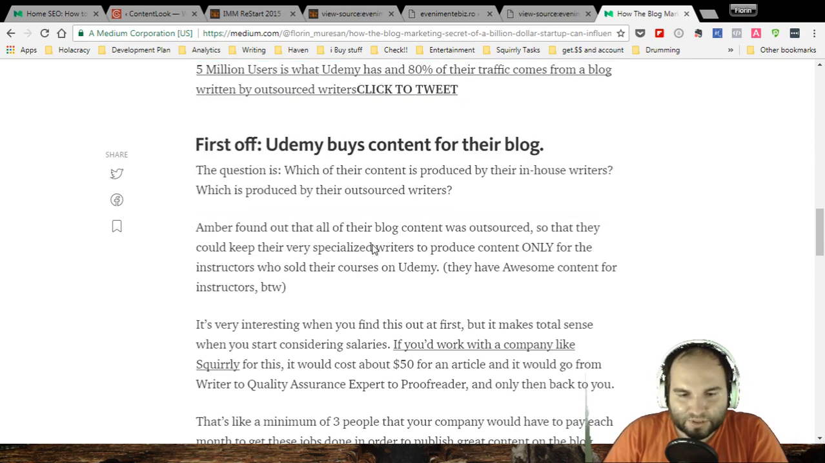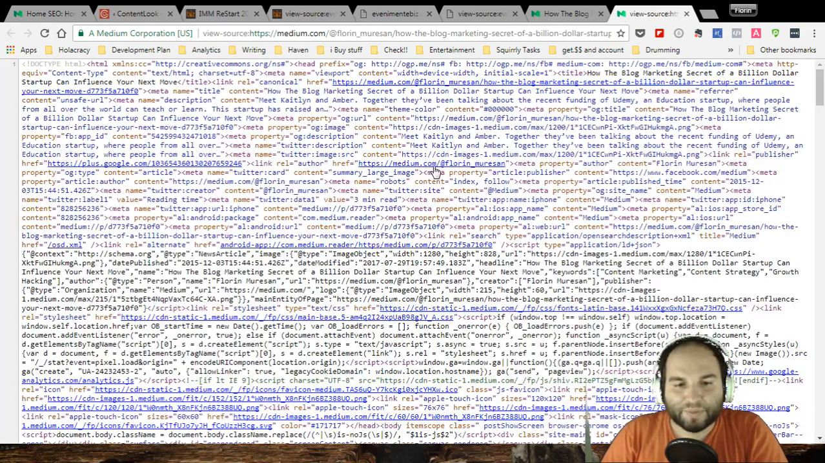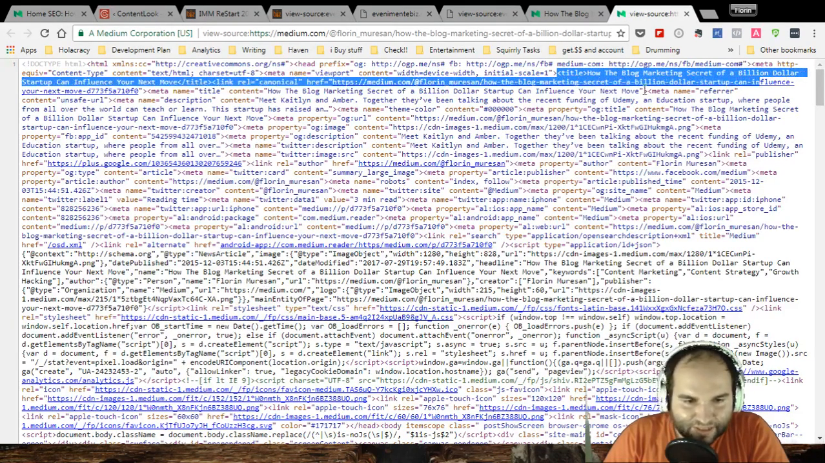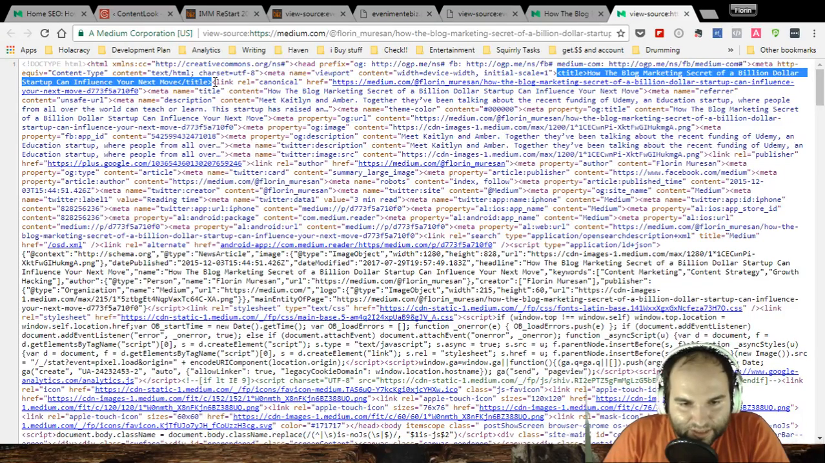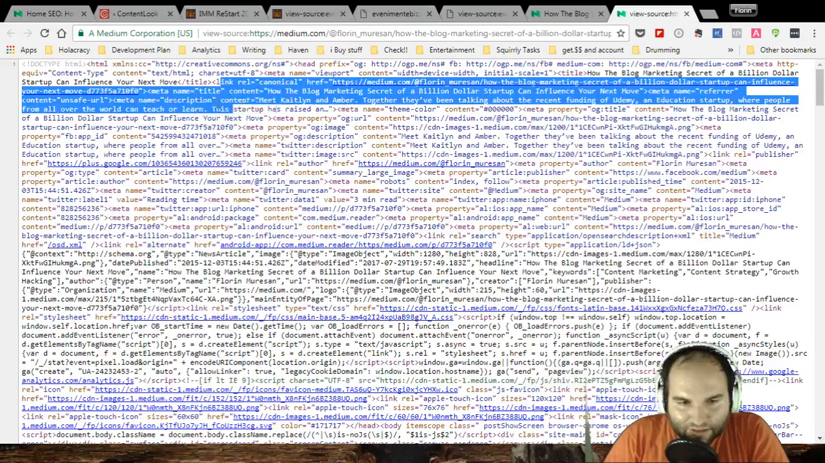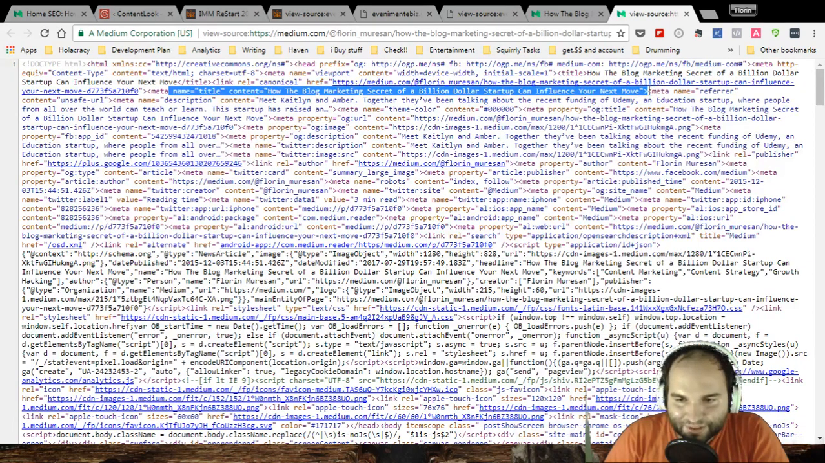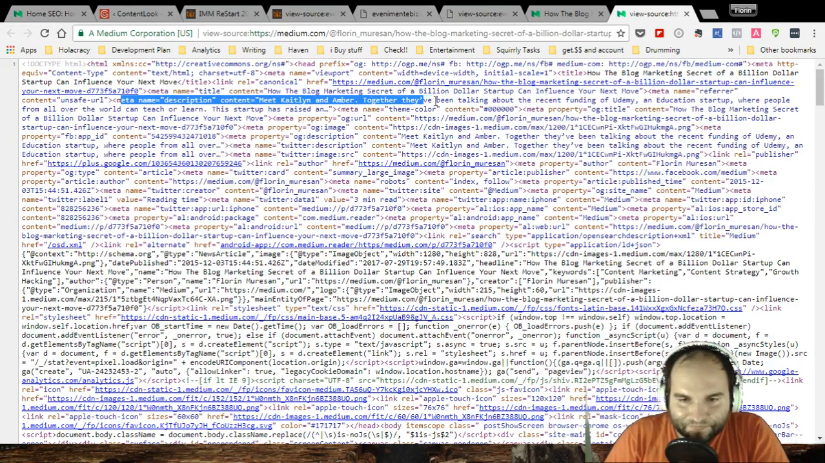But if we go to the page source, now this is a horrible page source. Please don't be afraid of it. Yeah, it's really horrible. But if you take a closer look, you will see most of the right elements. So you will see the title, right? So it has the title, it has the canonical. I'm placing it right here. It has the meta title, which is also very important for SEO. A lot of people forget about this. It has the meta description.